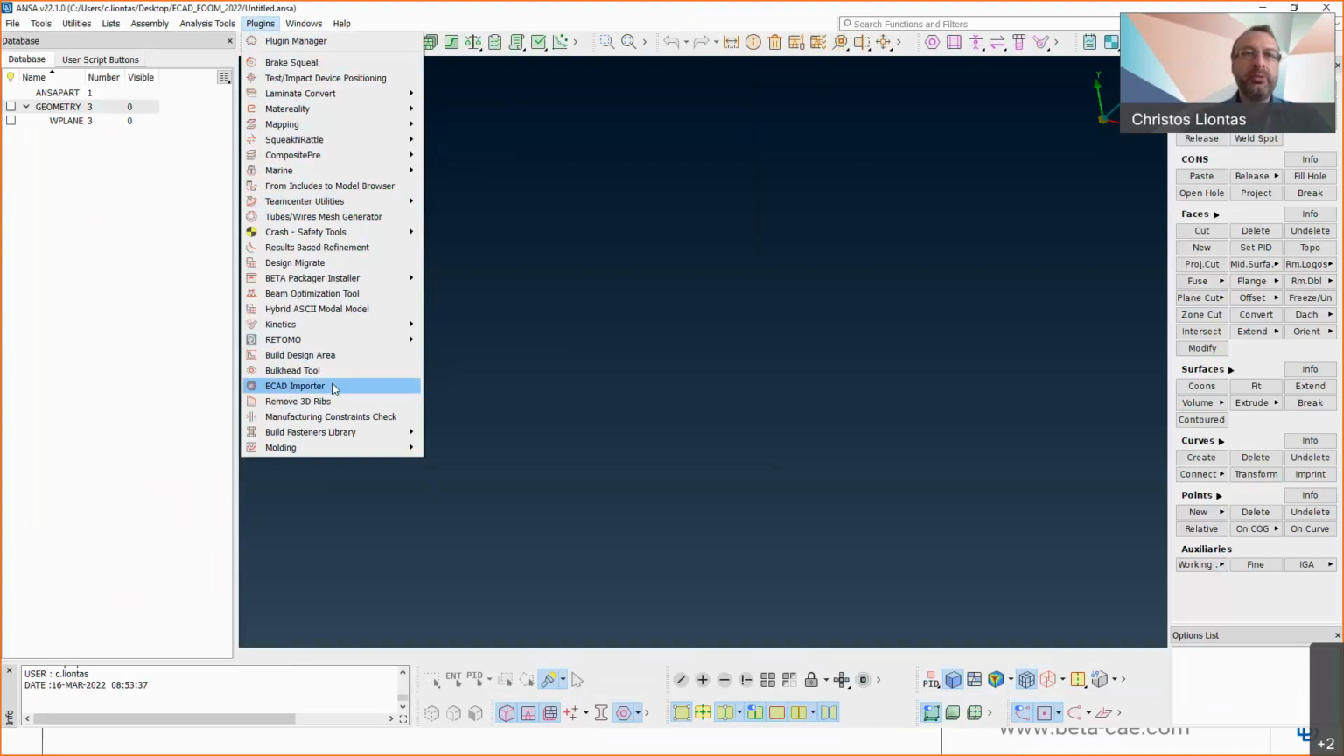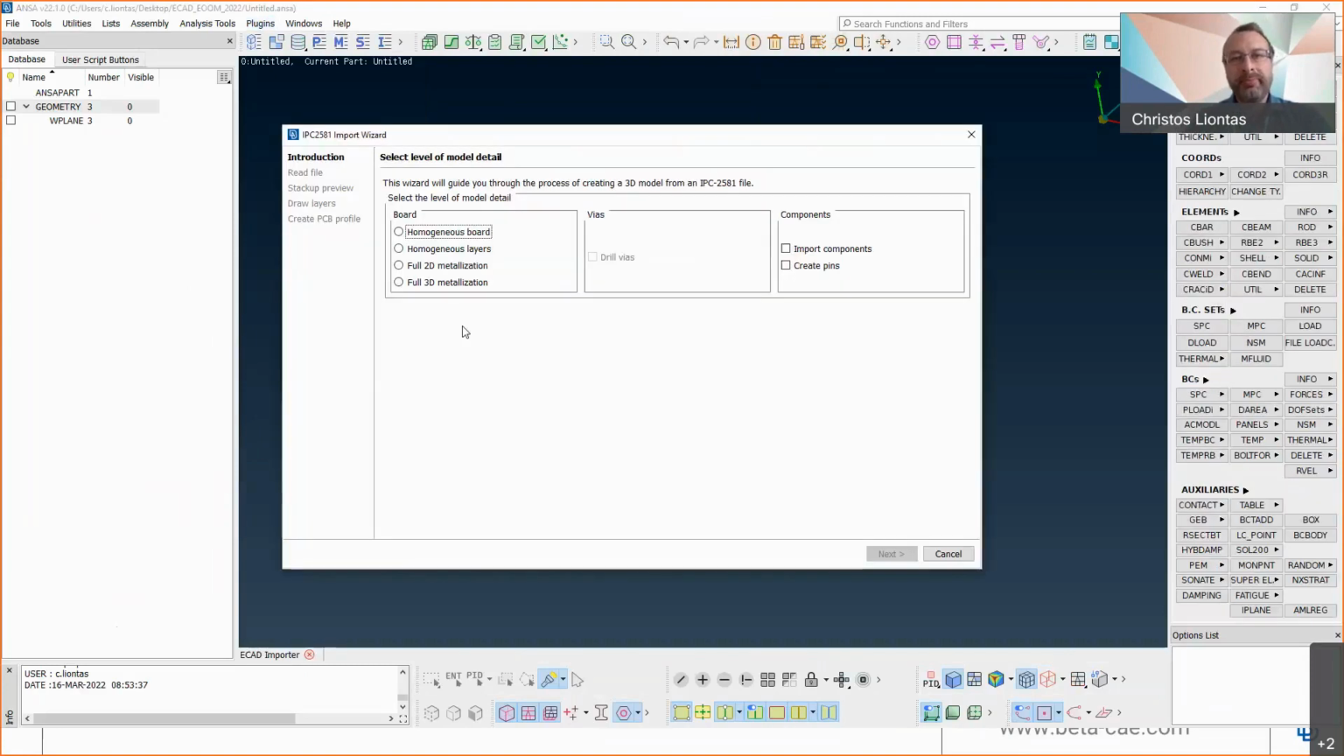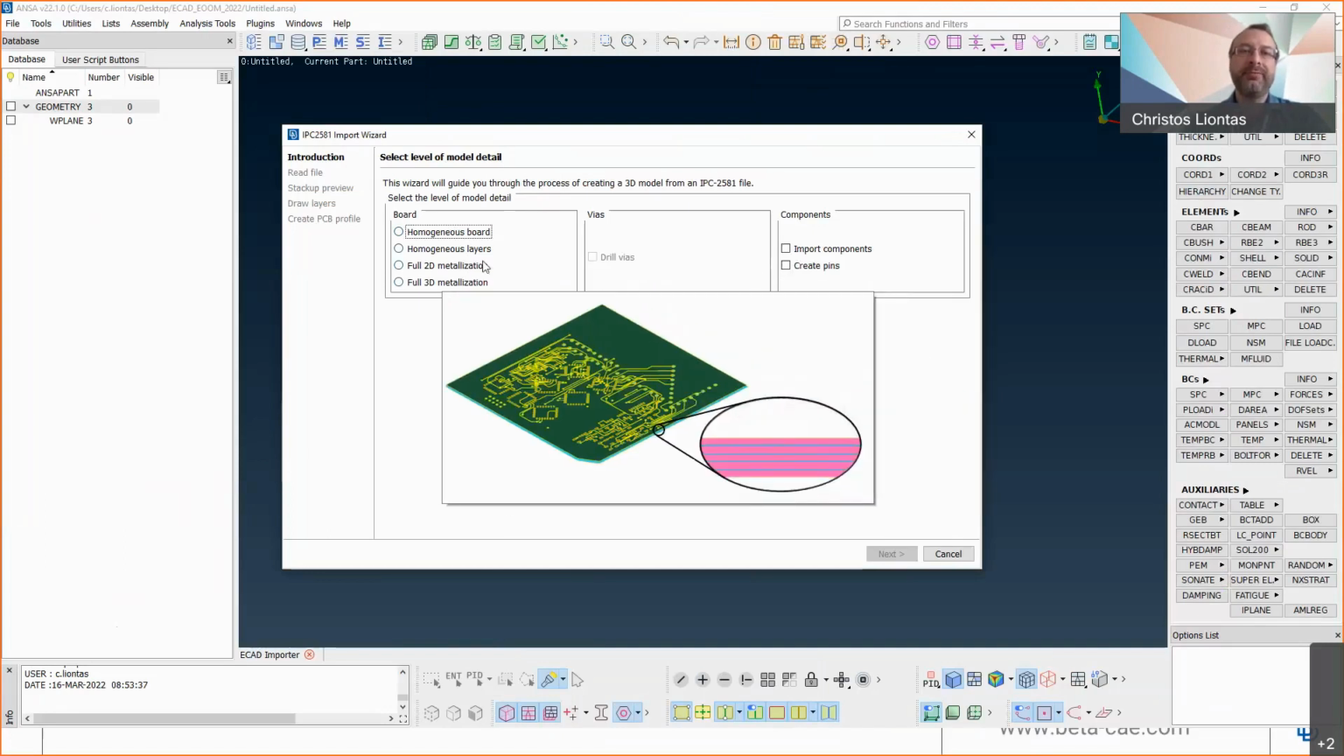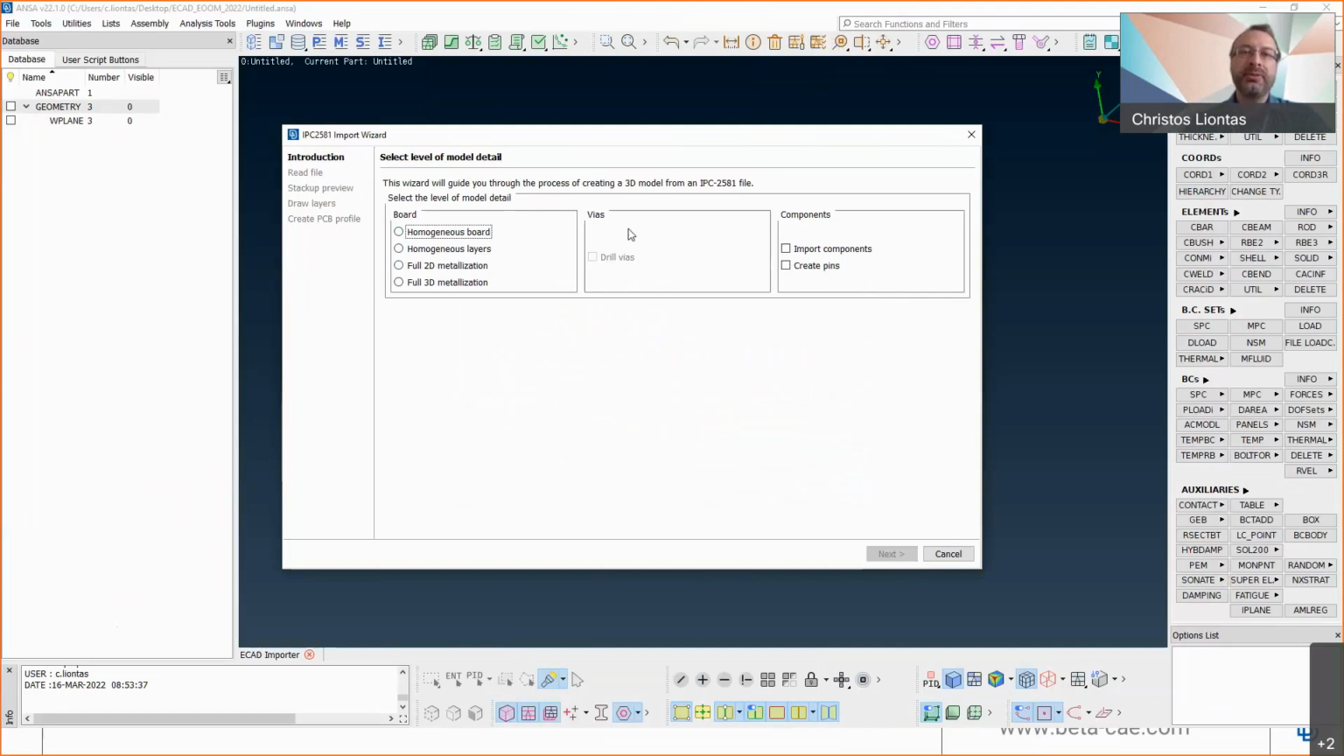So we go to ANSA to plugins, and we call the plugin from the menu through the ECAD importer plugin. And we are presented with the first screen that prompts us to select the level of detail. And you have 3 blocks of option. The first block corresponds to the levels of detail I have told you before, the 4 different levels of detail for the board. The second group of options concerns whether you want to drill vias or not. And the third group of options concerns the components. So whether you want to import components and whether you want these components to have pins.